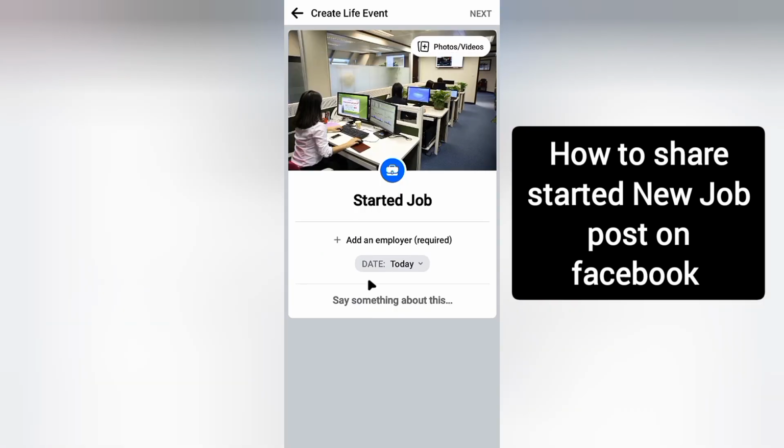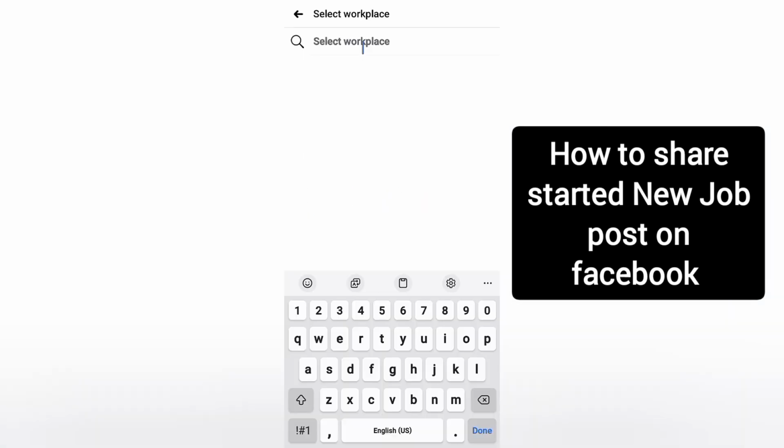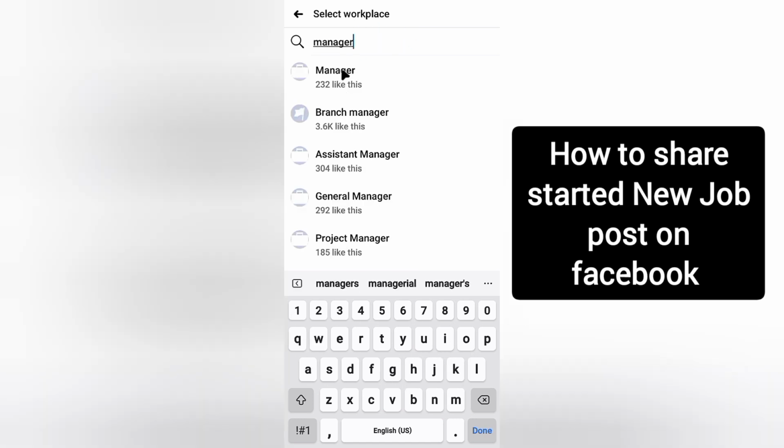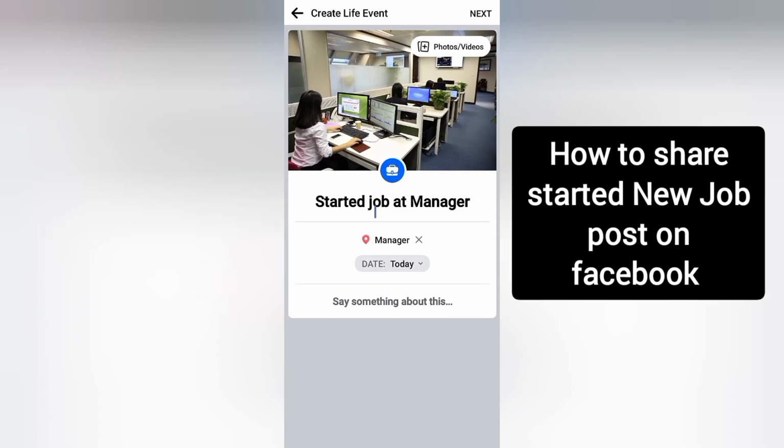Now you have to give your job title. See, add an employer. Just click on the plus icon. Now select your workplace. By default, you will get so many workplaces here. Just write something. For example, I'm writing here, manager. I'm selecting the first option just to show you, like this. Start the job as manager.